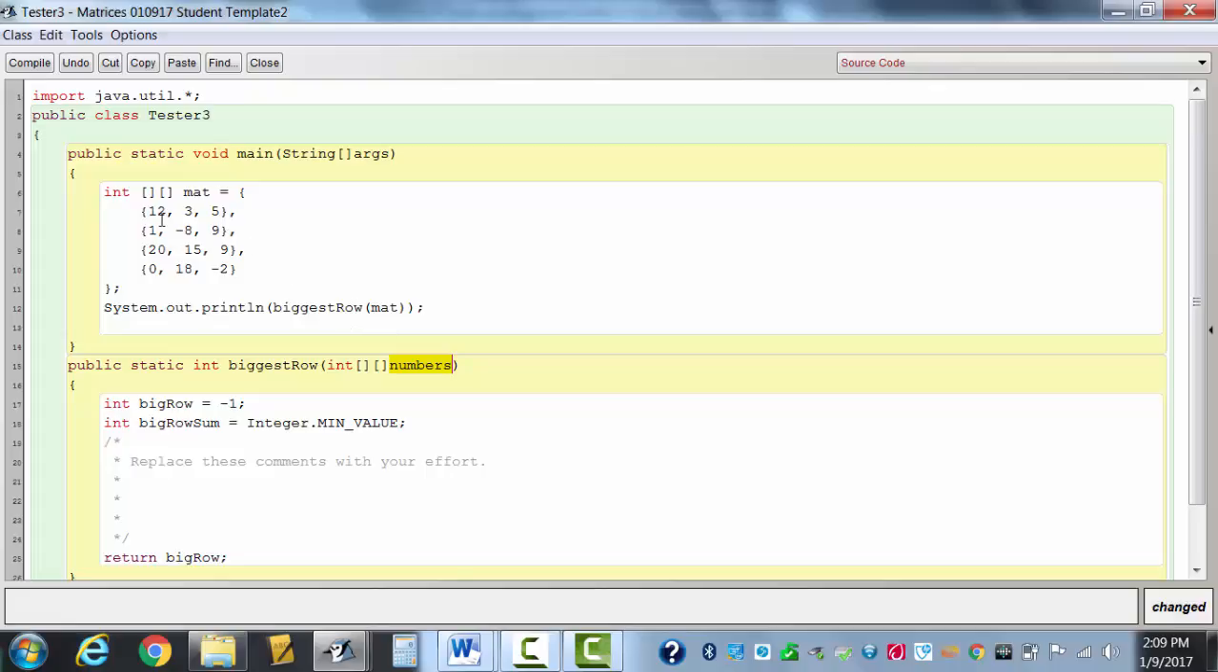So for example, if it's this mat here, a matrix which becomes numbers, the first row, which is row 0, has a sum of what? 20. The second one's got a sum of, I think, 2. Third one's got a sum of 44. And the last one's got a sum of 16. So it's that third row with the biggest sum, 44, but you don't return 44, you return the row number, which is 2, right? 0, 1, and 2. So that's what's funny here. You're not returning the sum, you're returning the row number with the biggest sum.